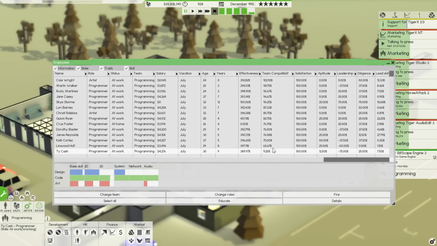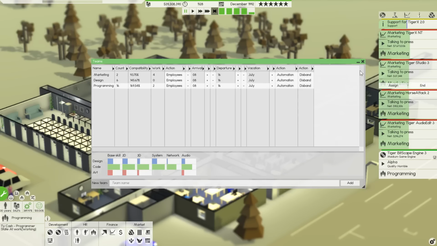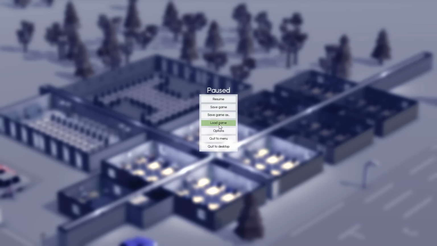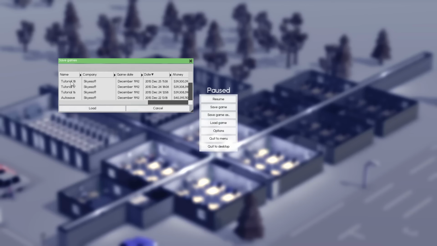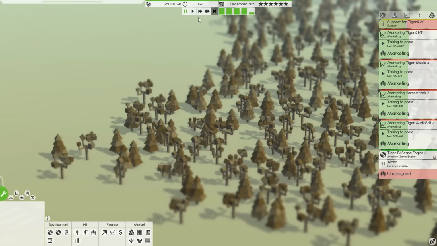So, yeah, I started moving people around. And I soon found who was compatible working together and who wasn't. So what we're going to do now is, after I've gone through that exercise with all the teams and all the people, shuffling them around to see who's compatible and who isn't, we're actually going to load game. Here we go, tutorial 18. I've been saving as I've been going along. Let's load that.